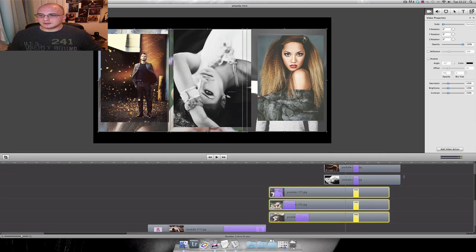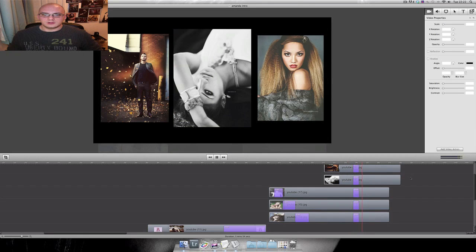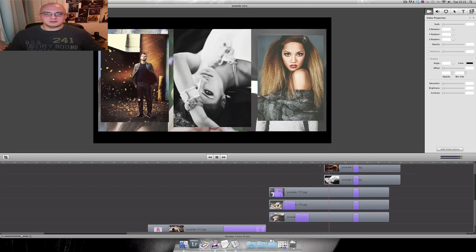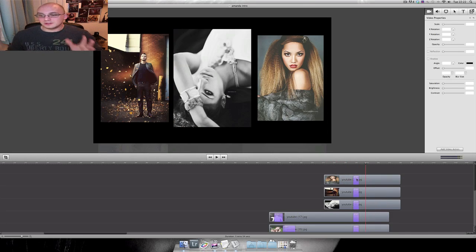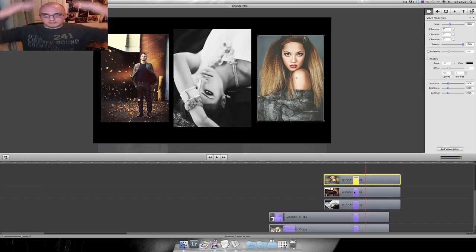So if we did it like this, that's all that happens. They just kind of appear and then the bottom ones drop under. So what we need to do is we need to make sure the top shots slide in as the bottom ones slide out at the same time.